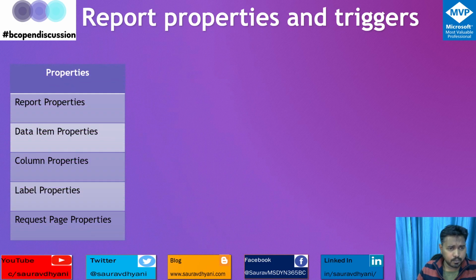So a report can have different properties which define what a report can do. Is it a printable report? Is it a processing only report? What kind of layout will we be using? And what is the number of the report? What is the name of the report? Caption of the report, and things like that.